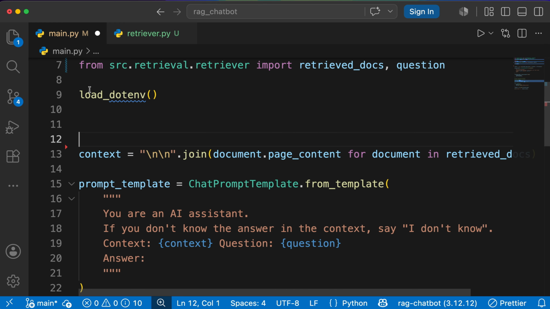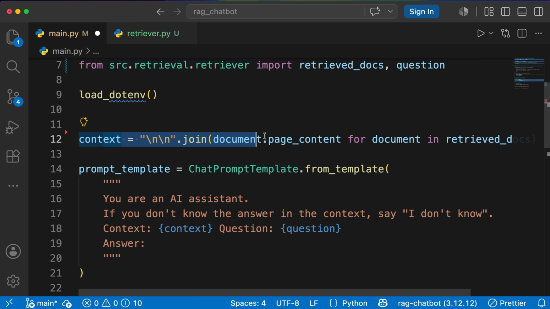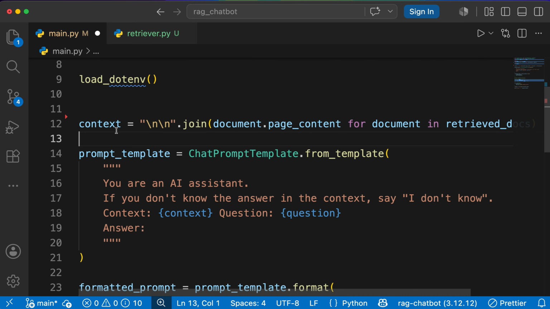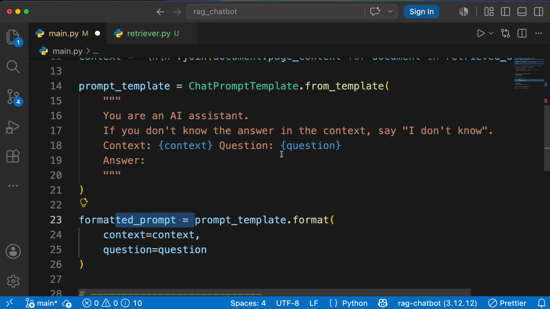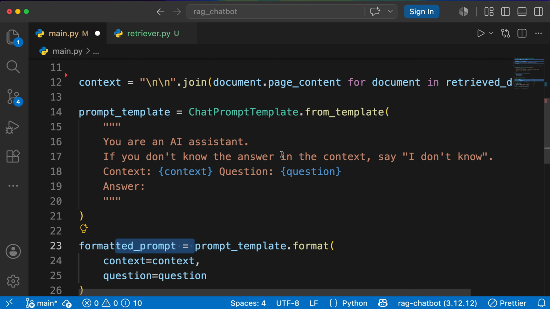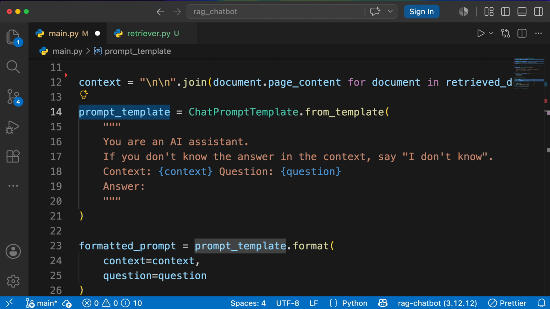Let's remove this comment. I'm going to leave this context because we're going to send this context in API calling. So I'm going to leave it here. The context and the formatted prompts because we're going to send them to the LLM. Okay, so I'm going to leave them here until we reach the section of FastAPI. Okay, so let's move this prompt template.